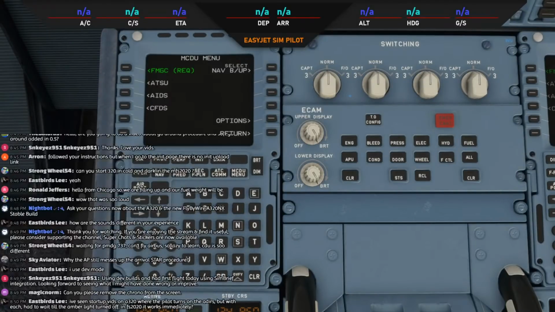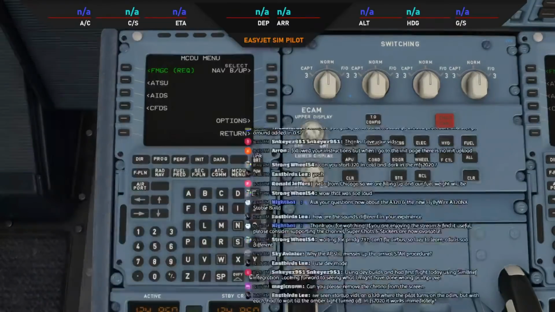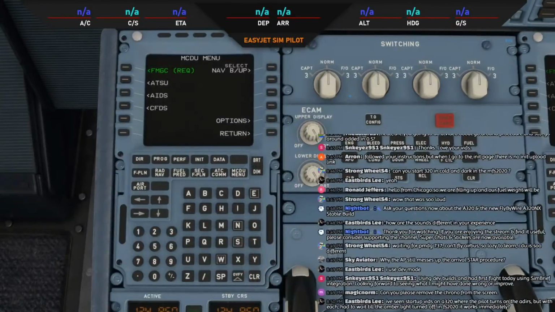So let me just shift that chat window out of the way as well, so you can see what I'm pressing. Alright, so the first thing you need to do is, once you've clicked on the MCDU menu, then go to options.